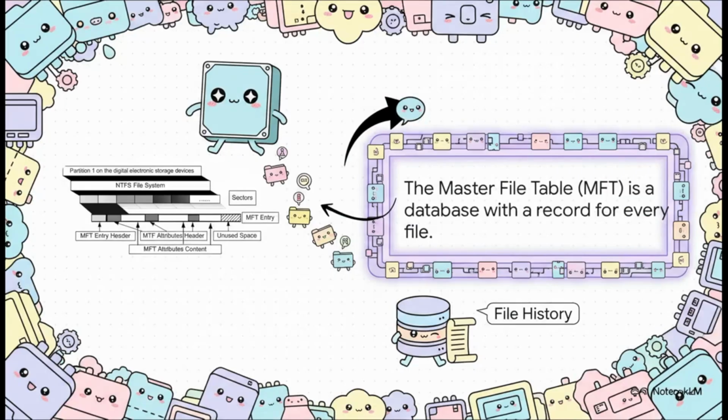And this right here, this is the heart of NTFS. It's called the Master File Table, or MFT for short. And let me tell you, this is not just some simple list. No way. It's a super sophisticated database with a detailed record for every single file on the disk. I don't care how small it is. The MFT doesn't just know a file's name, it knows its entire life story.